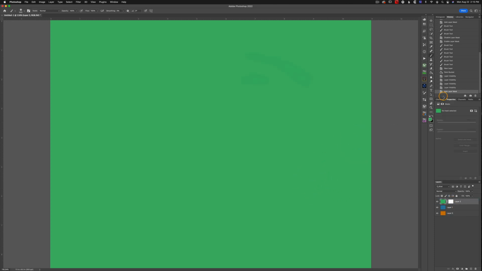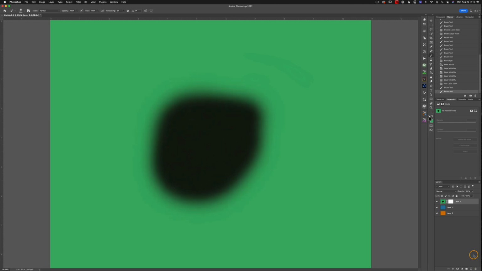And I'm gonna choose my brush, and I wanna make sure I have my mask selected, not the pixel base layer, because watch what happens. If I start painting on the pixel base layer, you can see I'm actually painting on that and I'm not really drilling a hole anymore. So I'm gonna undo that, Command Z.